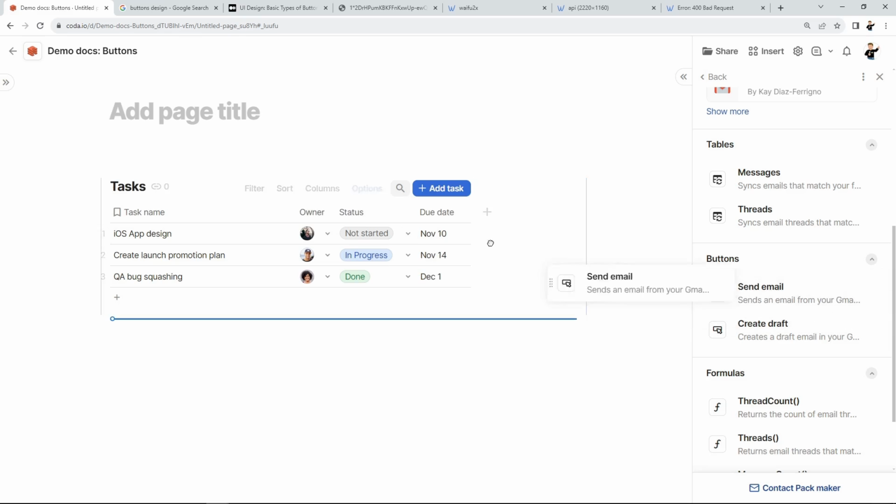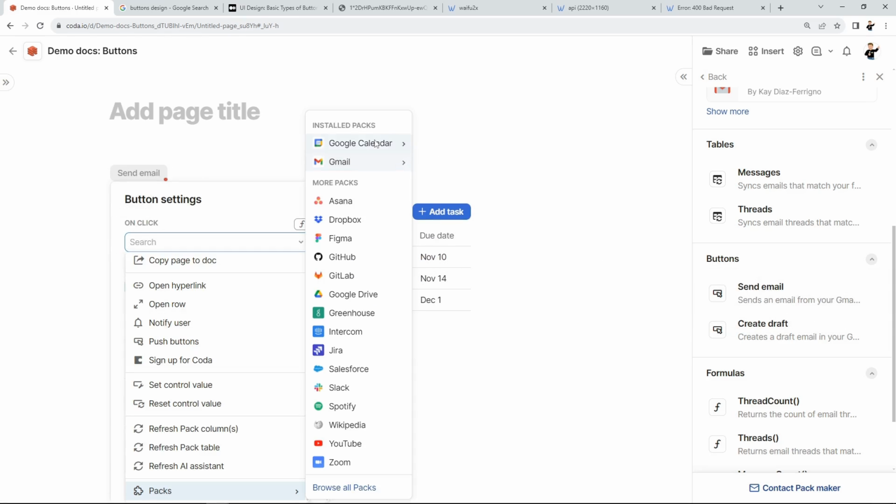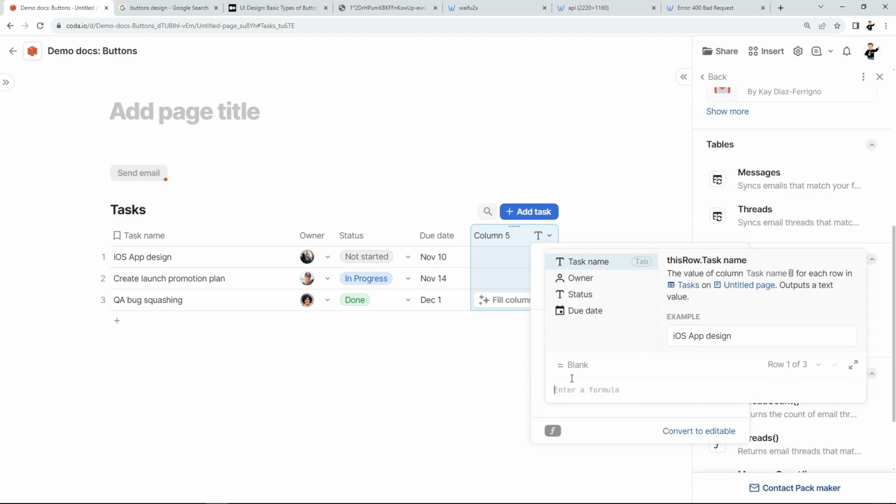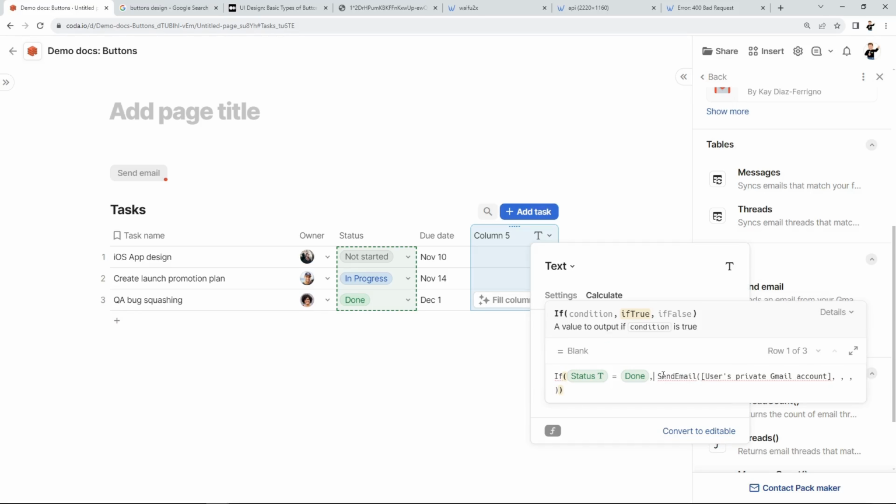Reason number 5 to use buttons is to make external actions in other docs or services through Coda packs, like send an email or add a calendar event. You cannot trigger such actions from a canvas or a column formula. You can only perform them from a button or an automation.